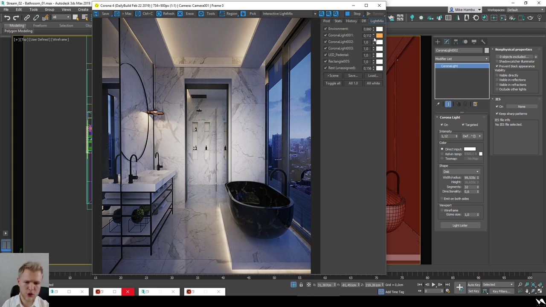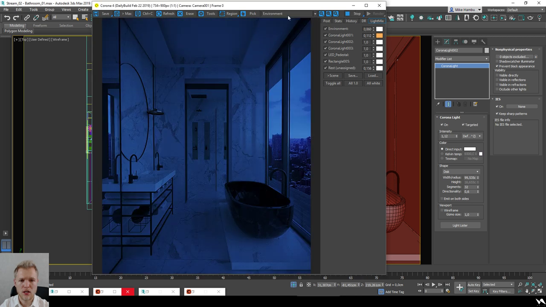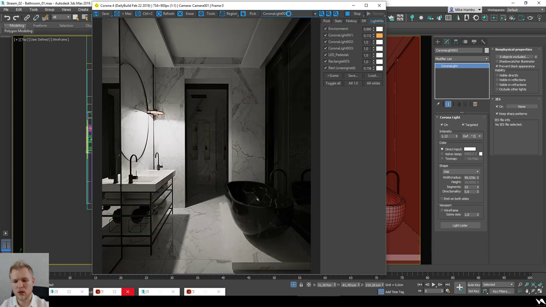What I would like to show you next is a little bit more about this scene from, let's say, the back end. So I'm going to go quickly through all those light selections so you can see a little bit better how they affect the scene.